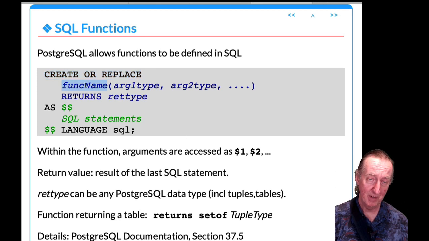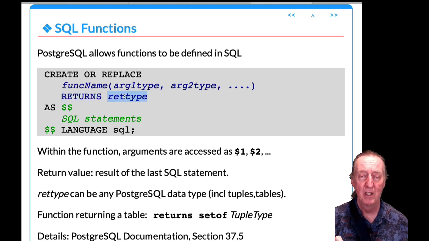Then you give the name of the function. And in the case of an SQL function, you just give a list of types. And then you give a return type. So a function returns a value of a particular type. It can actually return a set of values. And the notation you'd use for that is, rather than returns single type, returns set of type.